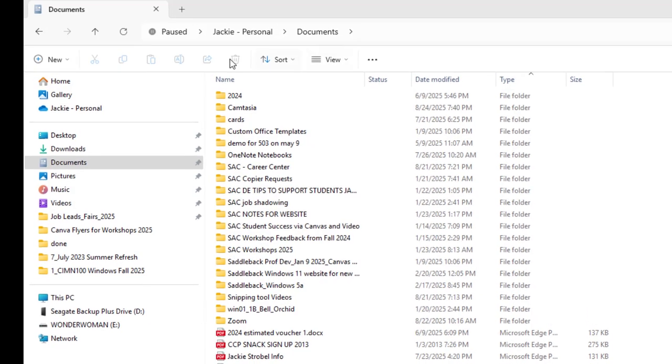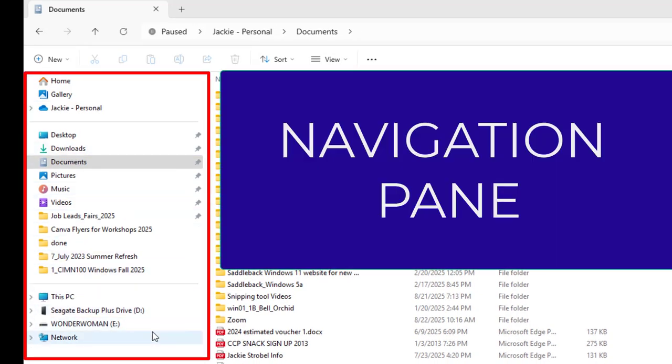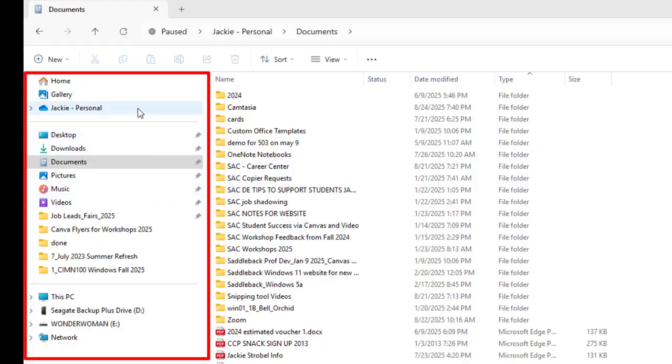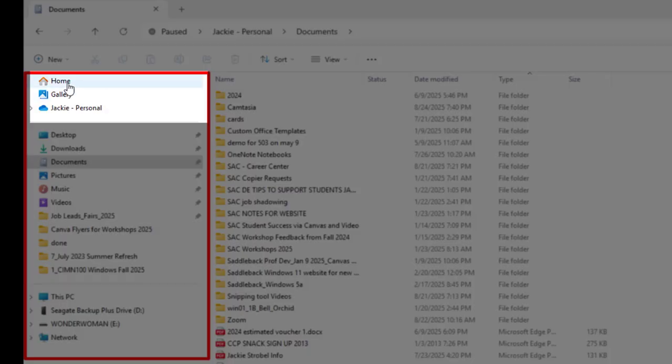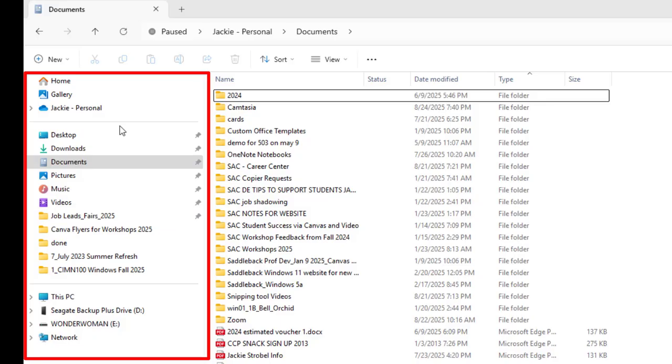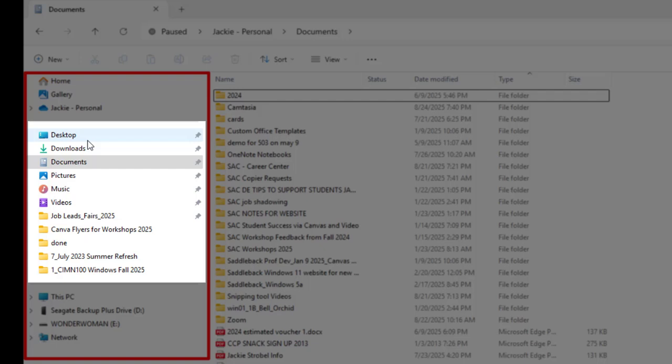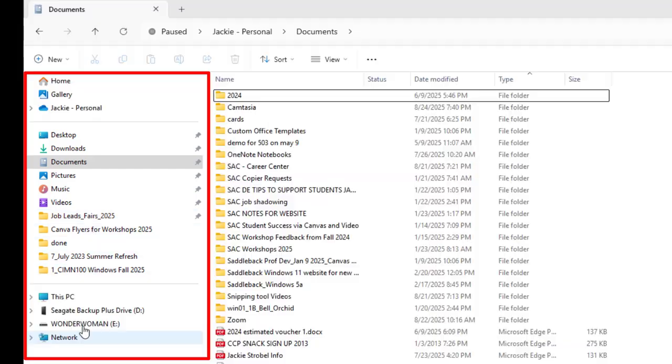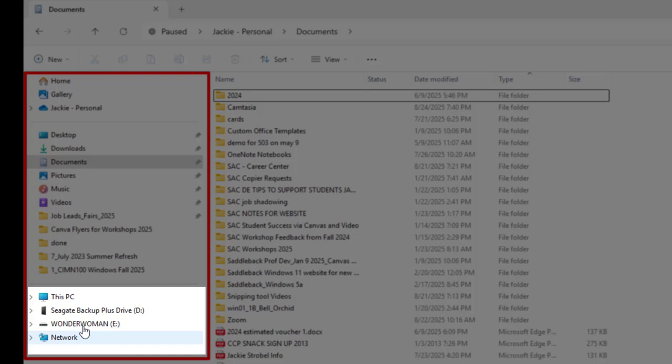Then on the left, you have the navigation pane. The navigation pane is divided into three sections. At the very top, you have Home, which is new in Windows 11. You have your Gallery, and you have your OneDrive. Underneath this section, you have your desktop, downloads, documents, pictures, music, videos. You can see the icons that represent that particular function. You also have a list of the most current folders that you opened within Documents. The last section is This PC. It also shows any flash drives that are connected to your computer and your network.